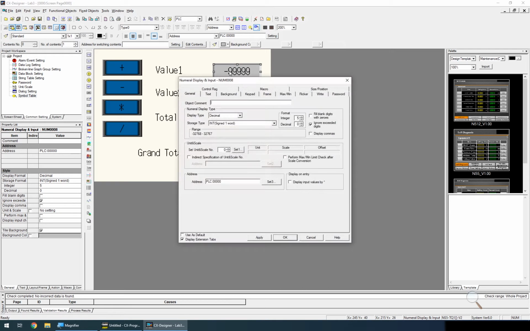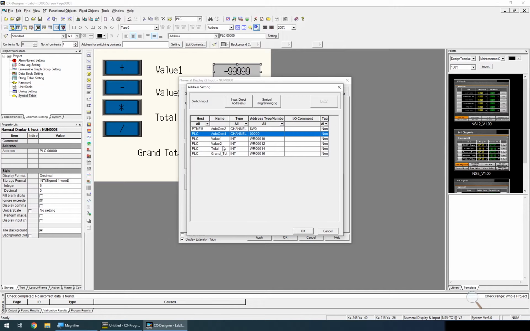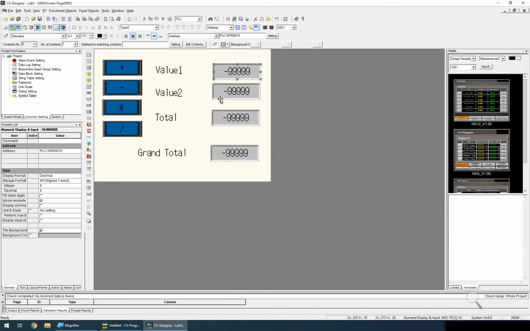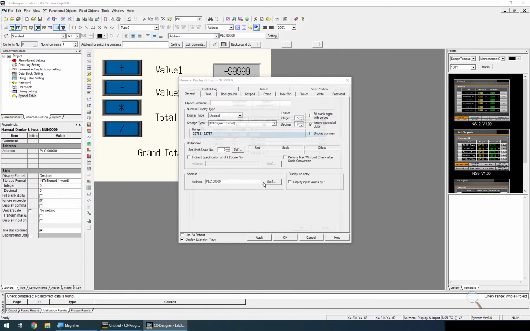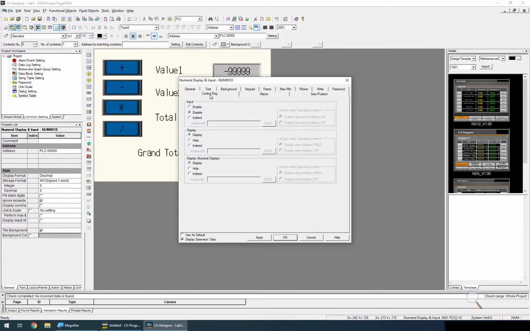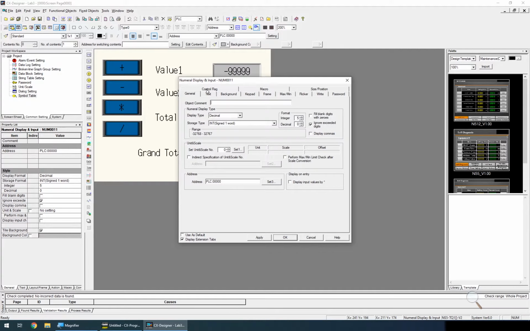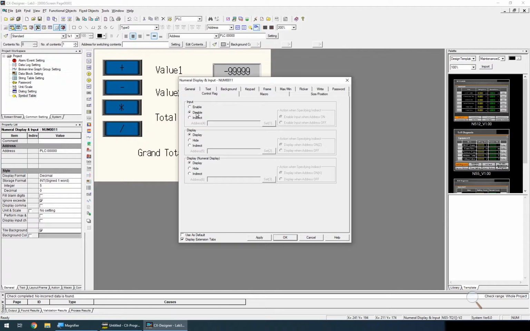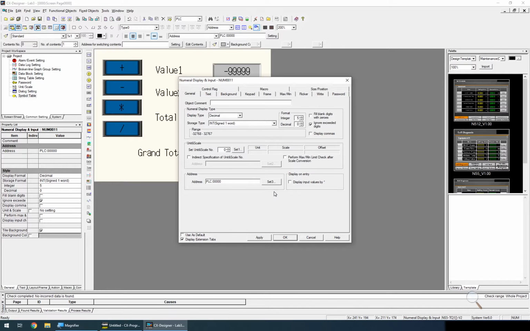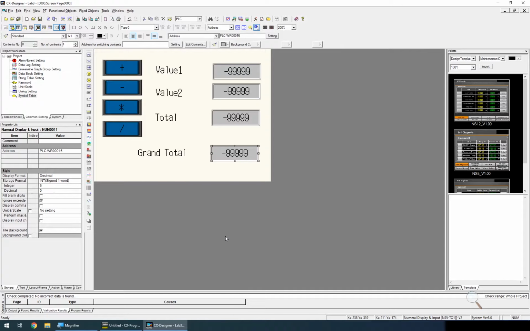Let's assign value 1. So we go to general, and under address here, we're going to select value 1. And then for this one, it's going to be value 2. And also on total, I've gone into control flags and I've disabled it because you shouldn't be able to input anything into the total. And the grand total, again, under the control flags, it's disabled. And we're going to put that to grand total. So that's my HMI setup.